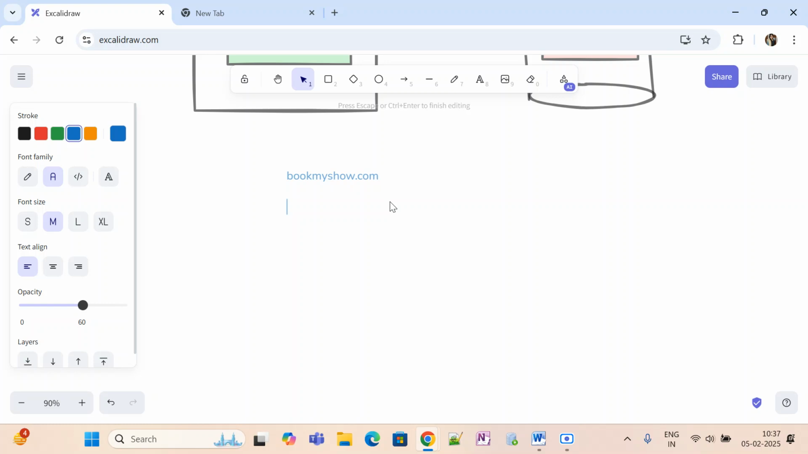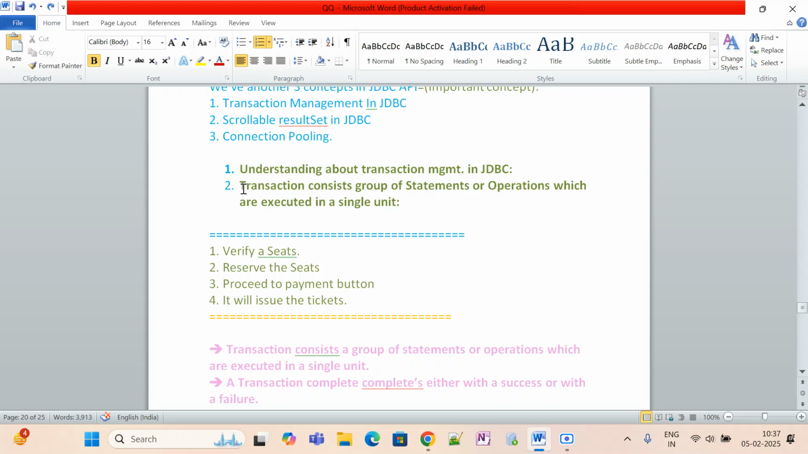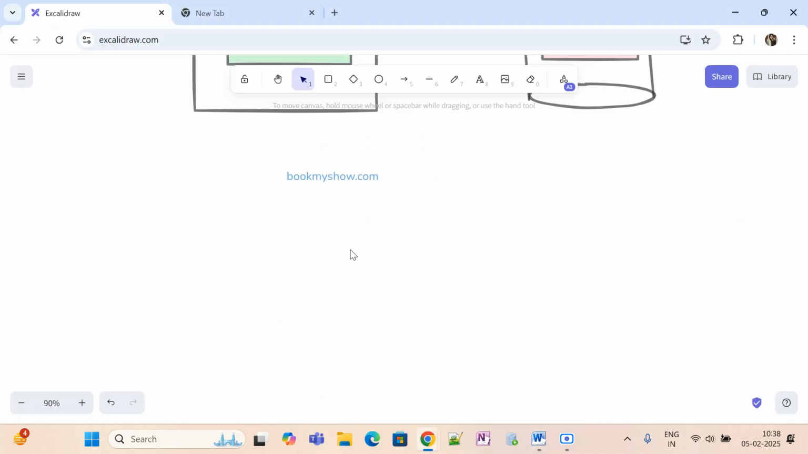Okay, so basically, what does the transaction say? As per the definition of transactions, it has some group of statements, or we can call them operations, which are executed as a single unit. Okay, so let's see this example. How will it work? You want to buy a ticket. So what are the group of operations which are involved? As we have discussed, a group of statements, a group of operations.